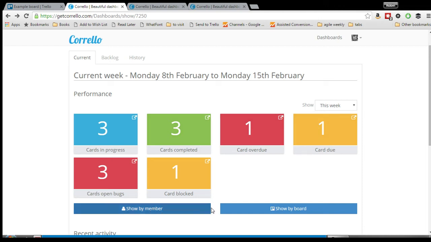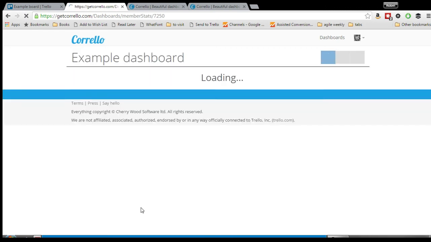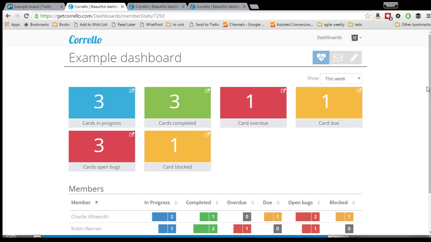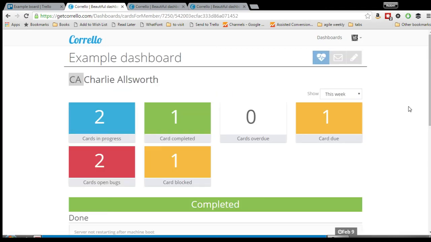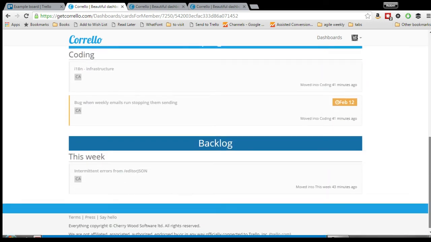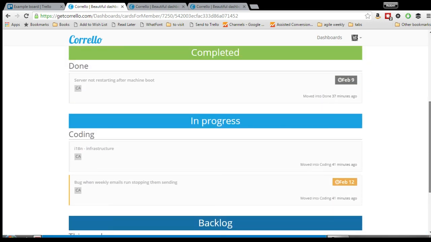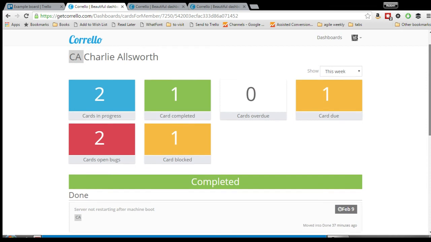There's also 2 options here to show by board or show by member. Because we're just reporting on one board, I won't show you that, but I'll show you by member. If we had more than one board, you get a similar drill down on that one. So again, we get the same counts up at the top here, but we also get the count for each individual member. So I can click here and go and look at Charlie and see what she has got. So we get the same counts, but just for her, and all of the list of where her cards are at the moment, of all the same details you had before.